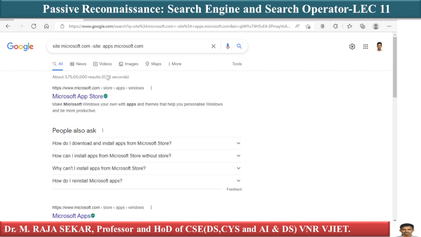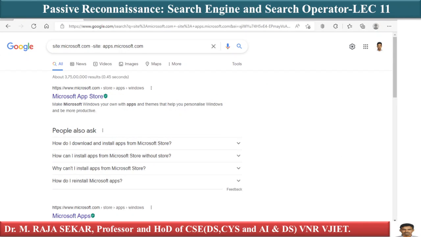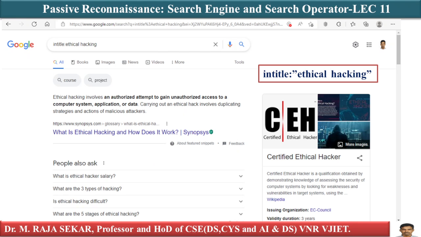Just go through this one. Just see, now what's happening? You are not able to see apps.microsoft.com, isn't it? If you observe carefully, what's happening? It's removing apps.microsoft.com and it's showing all other domains.